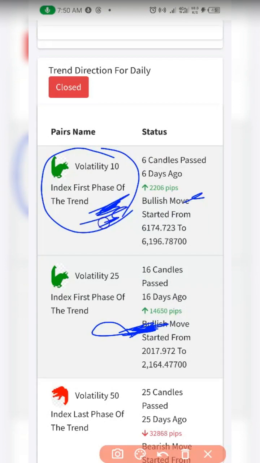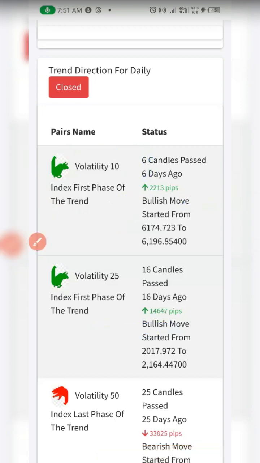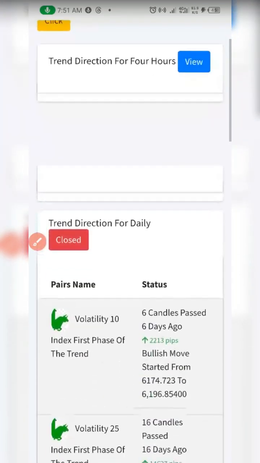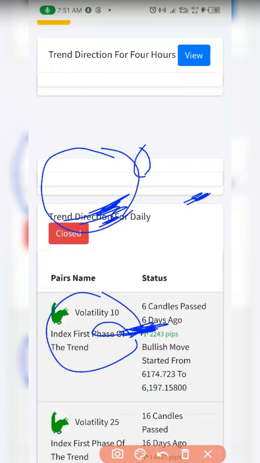Since I'm saying this is in a bullish move and is in a first phase, meaning that 6 days ago this pair has been buying, has been up. What do I need to do? How do I take advantage of this? How do I buy alongside this pair? All I need to do now is go to my sniper entry, which is 30 minutes. I've just spotted that this is actually buying, is in a bullish move and is in the first phase, meaning that price has been buying for the past 6 days. It just showed it here, 6 candles have passed.